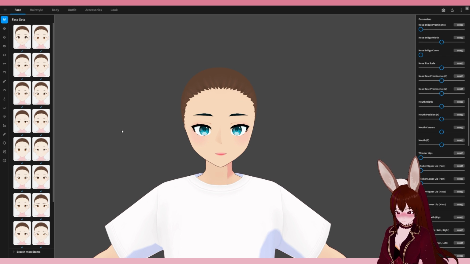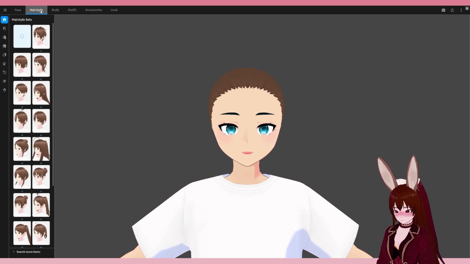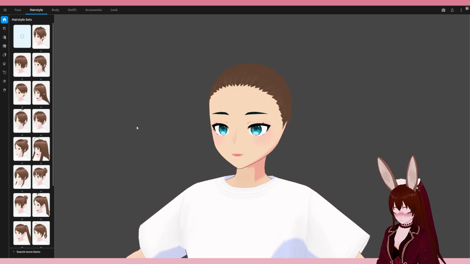But yeah, that's pretty basic. Now we're going to go along to the hairstyle. And remember, you can go back and edit any of these options at any time. With the hairstyle, we've got a few sections here on the left.